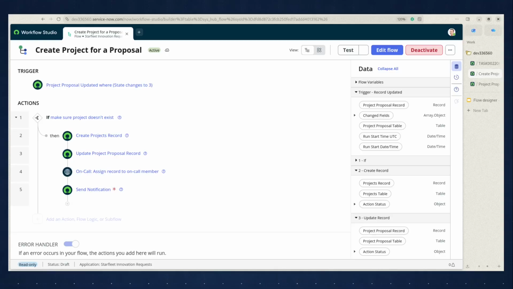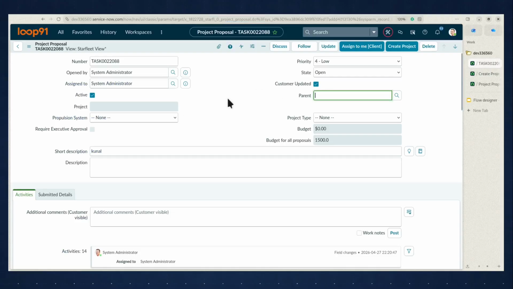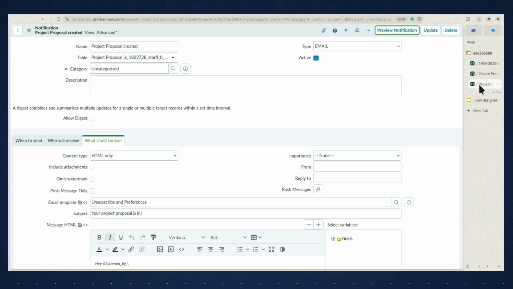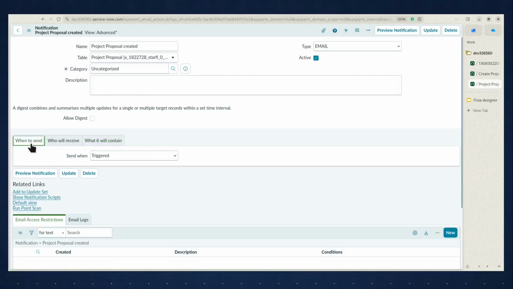And for the last part today, we will create a new flow that sends out a notification to the caller on any new record created in this table, project proposal. Now this table has been extended from task, so it has this field opened by, and we will create a flow that triggers every time a new record is created on this table and sends a notification to the opened by. I already have created this notification, so when to send is triggered.